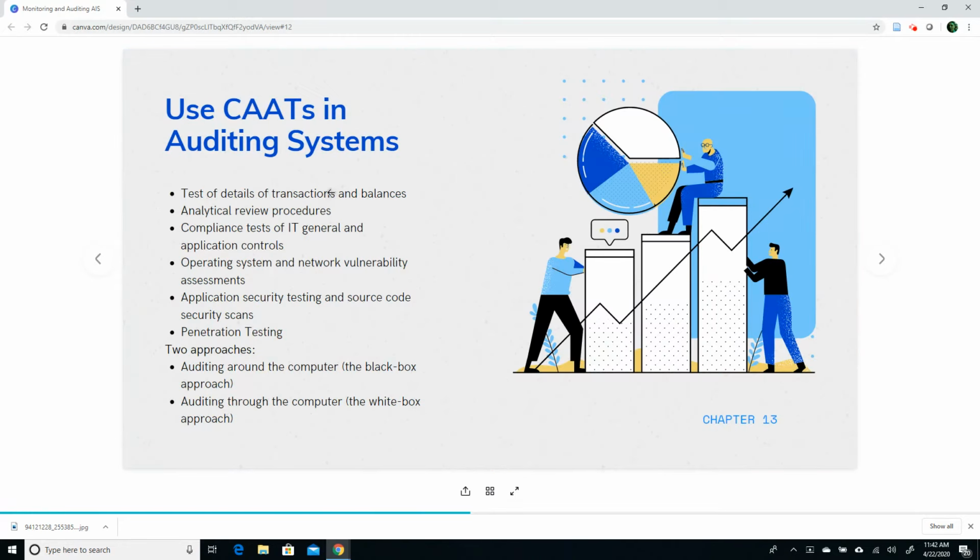The use of CATs in auditing systems helps you test for details of transactions and balances. It lets you know if something has a gap, if something was not properly balanced, if it doesn't match the bank. It also lets you review analytical procedures, right? So what does that mean? So you can look at a procedure and see if it was being followed by the transactions, which happened first, which happened second, was this properly authorized, etc.